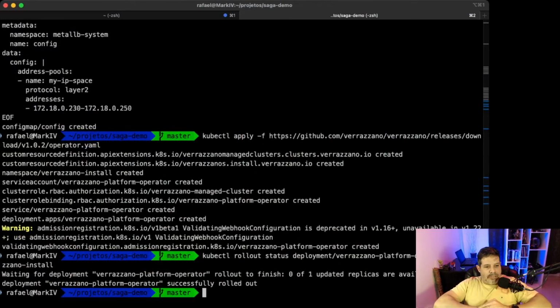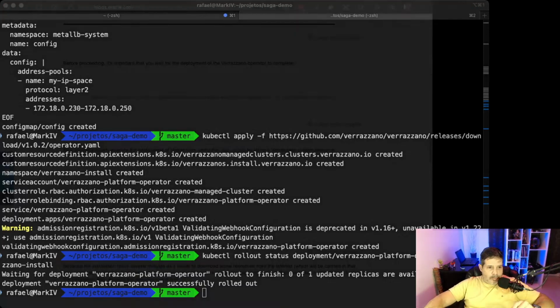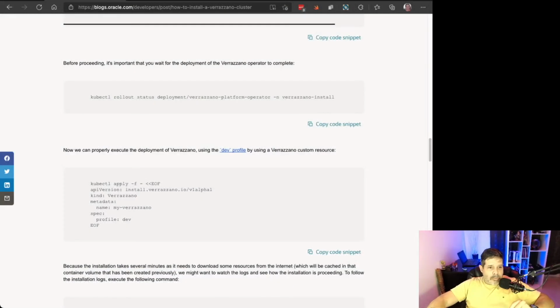Okay, now that we have the Verrazzano platform operator deployed, we can deploy a Verrazzano custom resource. It's a resource especially customized for this operator. So this operator will read this custom resource and deploy Verrazzano for you. What we need here is to just give the name. I call it verrazzano, and the profile is dev.